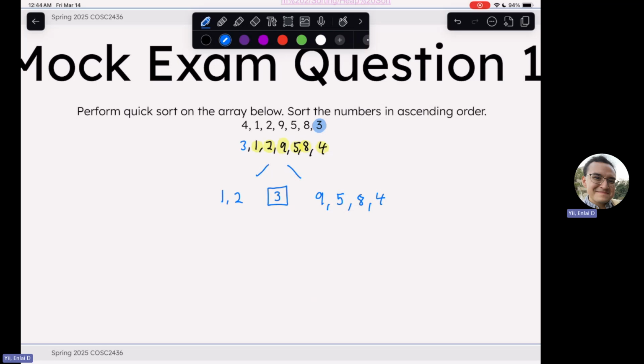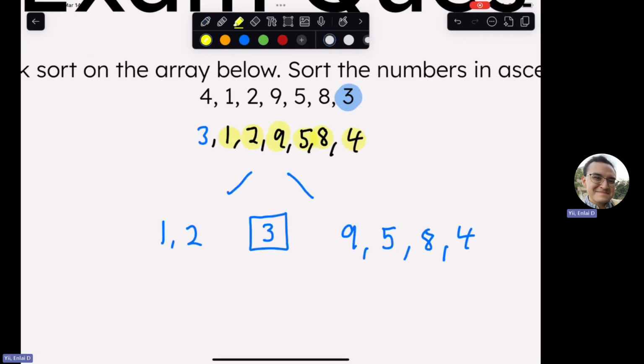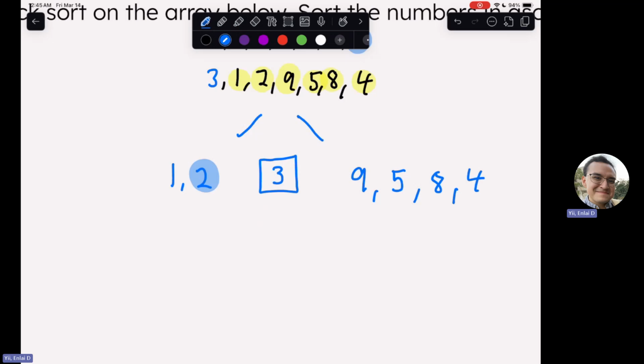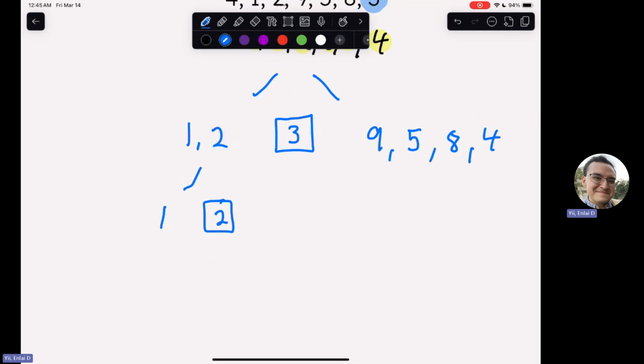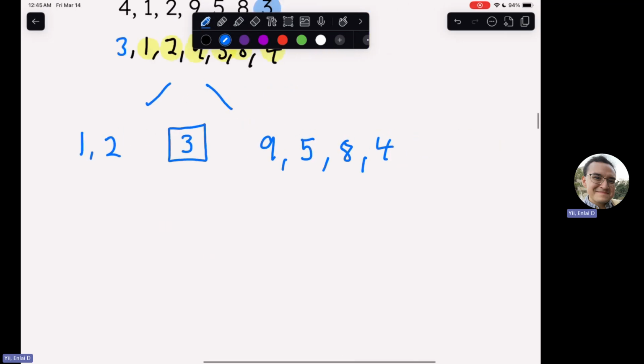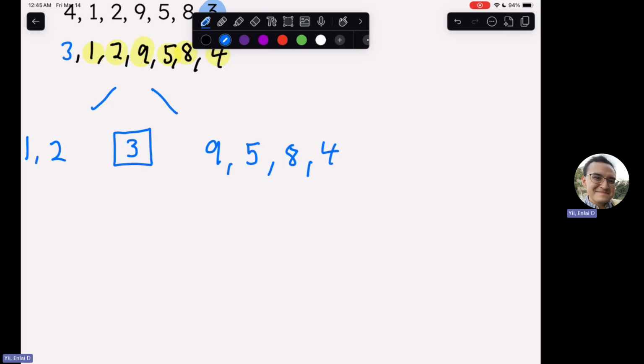Now we can look at the next level, 2 and 1. So we can see 2 is our next biggest variable. But quick question, it's sorted already, right? So we don't really need to break this down any further, because if you do break this down, you just get 2 as your pivot point, and then you get 1. And then again, 1 is your pivot point, which just means you're done. So for simplicity, we can just say 1 and 2 is sorted. You're done.